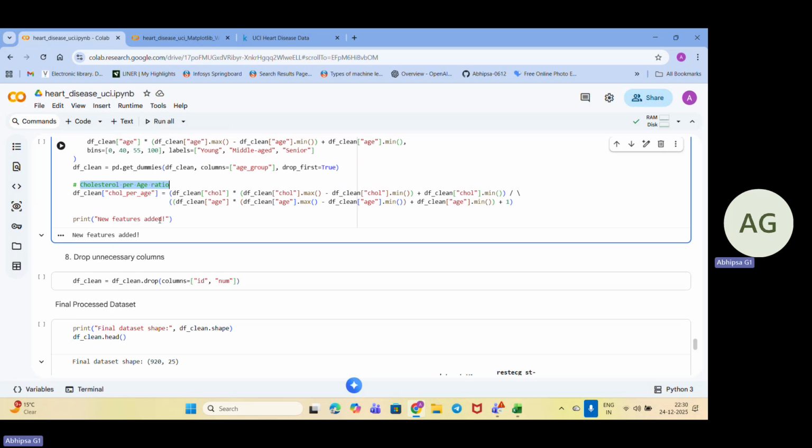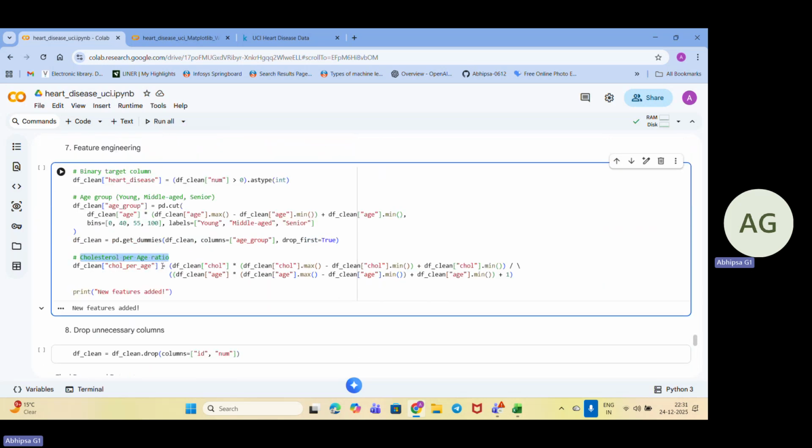So here we have taken three columns. First we have got the heart disease, that is the 0 or 1 target column for the machine learning model. Next we have got the age group, that groups the age into young, middle age and senior, and we have encoded the age group that will return the categories either 0 or 1 for the model. And then we have taken cholesterol per age, that is a new number that combines cholesterol and age. Okay. So these are all the feature engineering we have done.